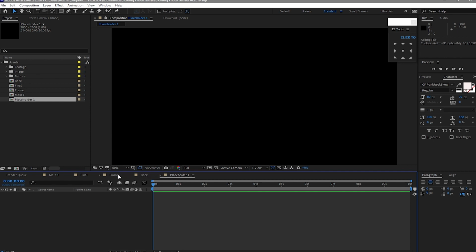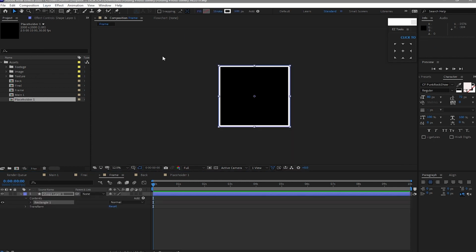All we need to do is to open the Frame and go to the Shape tool, double click it, and as you can see here there's a stroke, but before doing it make sure that the fill is disabled and the stroke is enabled. The color of the stroke is white and the size of the stroke is 100 pixels.